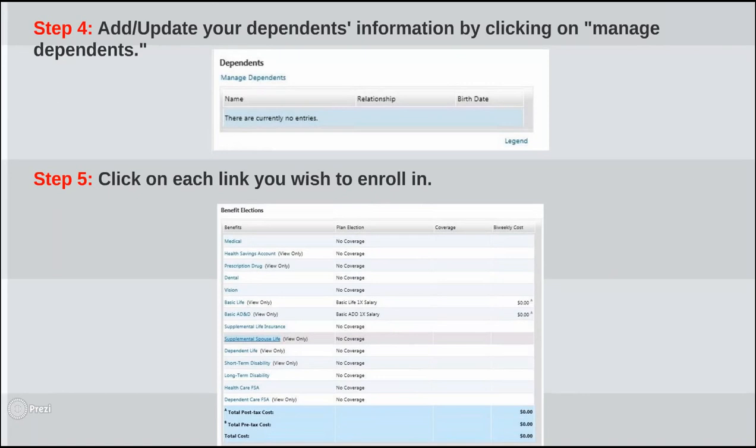If you're going to add or update any dependent information, make sure you click on the Manage Dependent link. This will take you to a new screen where you're going to enter your dependent's name, date of birth, social, and some other information. And also, if they are a full-time student, please make sure you click on the full-time student box.